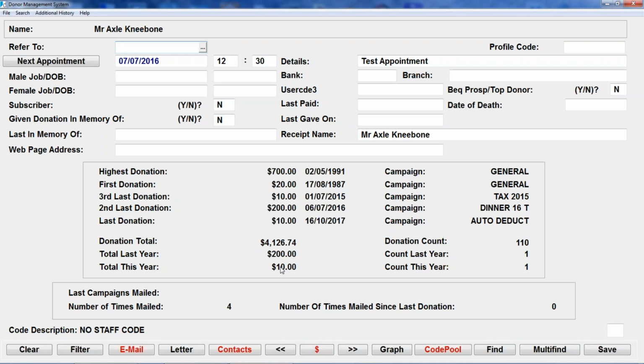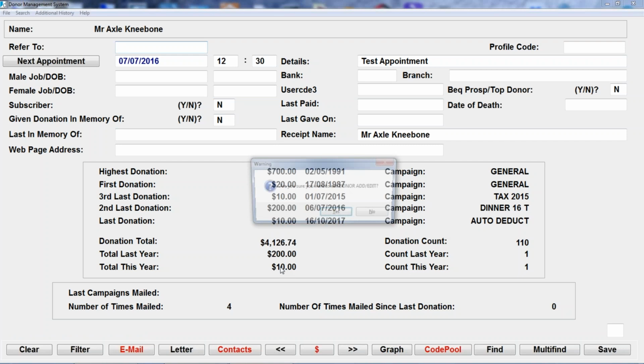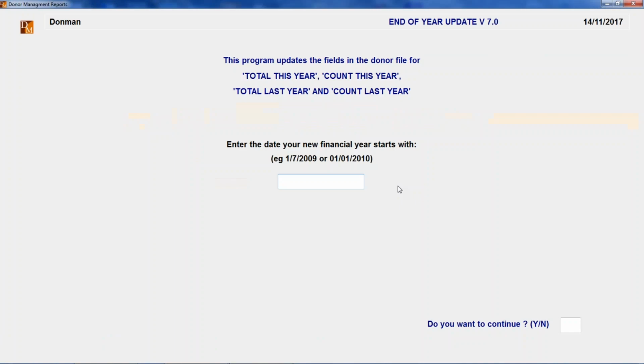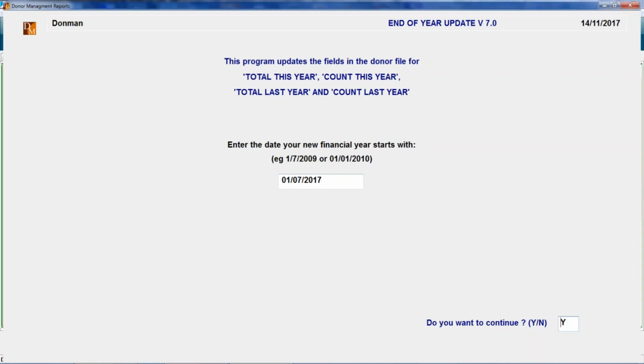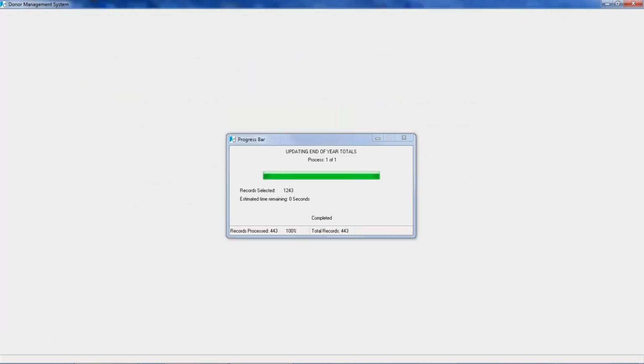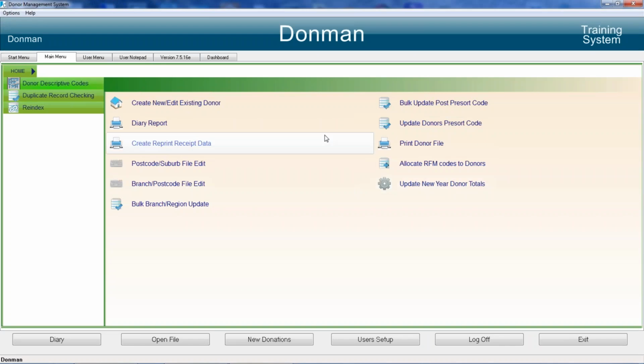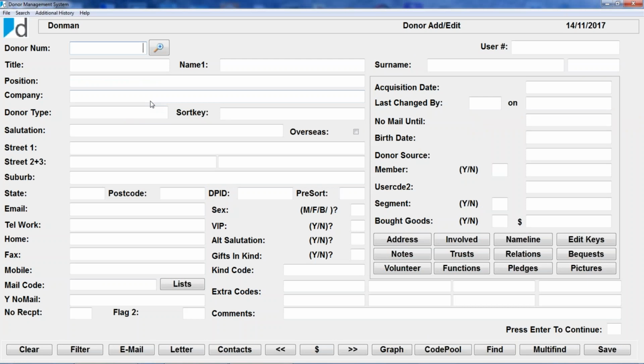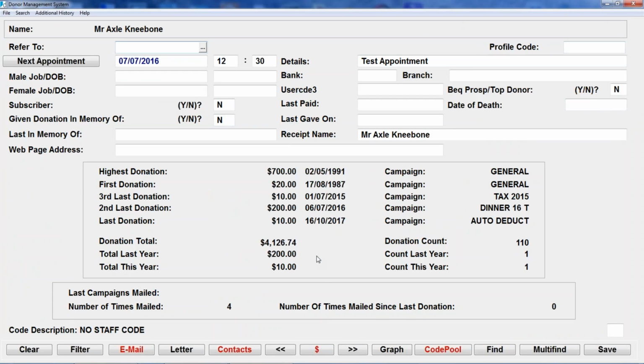So once a year in housekeeping, the very last one is update new year donor totals. If I'm running calendar year or financial year, just put in the date you want to start from, and it'll go through all of your donor records and recalculate that second screen. So when we look at a donor again, in this case it hasn't changed, so it must have already been set on that. But it means that now I've got the total last year.